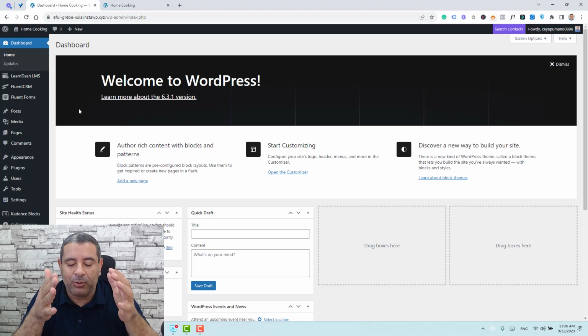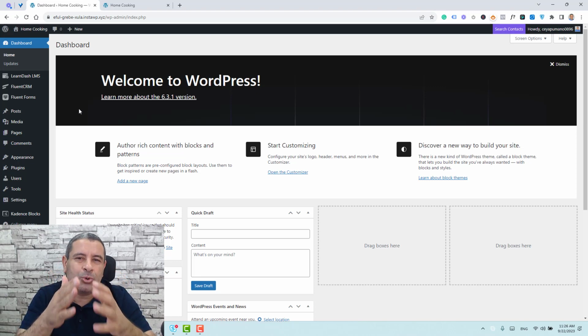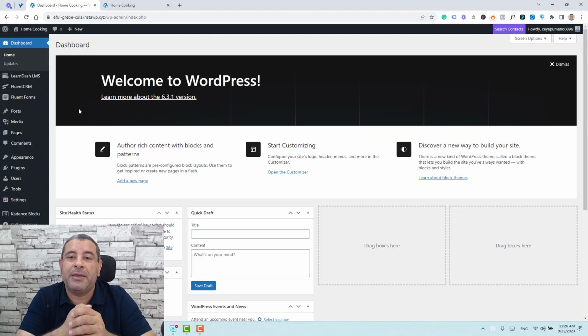But before I show you how you can use this feature, please note that the elements feature is a premium feature of the Kadence theme. You cannot find the elements feature inside the free version of Kadence theme, so you need to buy the premium add-on of the Kadence theme.